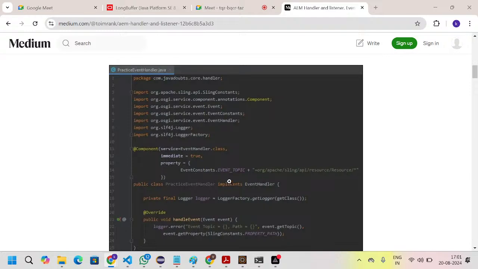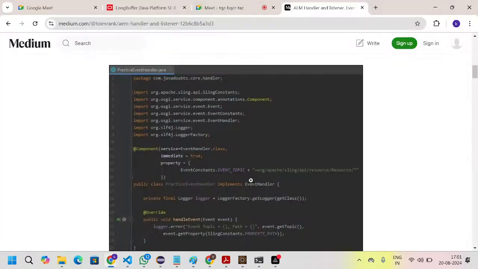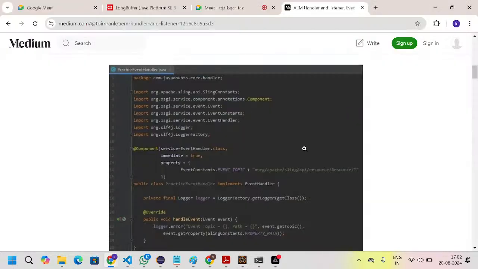Event constant dot event topic. So simply we can come here, Event dot constant, event topic, and then org.apache.sling.api.resource.Resource. The path should be the same. Okay, org.apache.sling.api.resource.Resource, right?